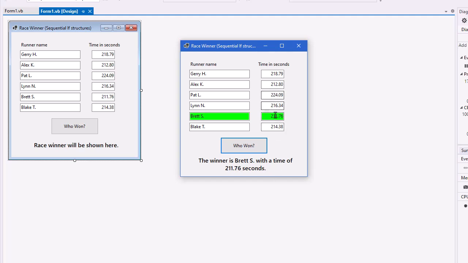But what if we changed Brett's time to be maybe 2:21? And now who won? Well, now we can see that Alex is the winner. All right, let's change Alex's time. And now we see that Blake T is the winner. Change Blake T's time. And Lynn is now the winner. And if we change Lynn's time, that puts Jerry H across the finish line first. So the computer is comparing those scores and telling us who won.